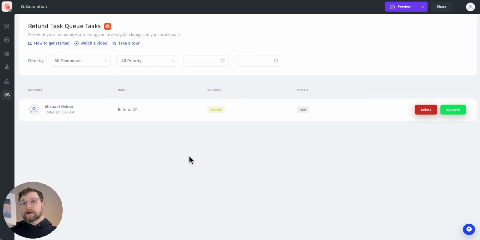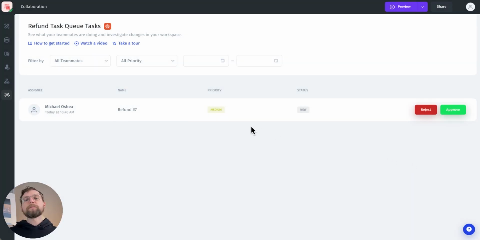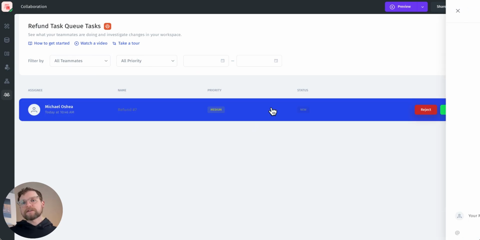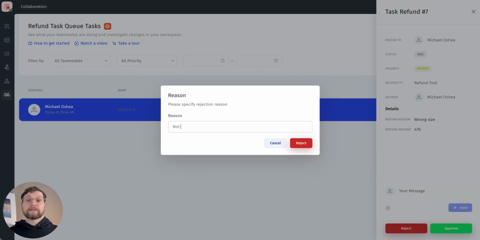Here, I can see that there has been a refund request submitted, and I have the ability to approve it or reject it immediately from this page by clicking on these buttons and entering a reason in this modal that pops up. Or I can select that request and have a little bit more details, have the ability to write to the person who submitted it, or again, just approve it or reject it. Great, so that's how you make an approval task queue in Jet Admin.